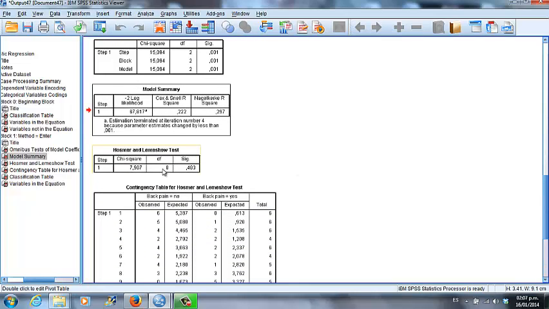The next table shows you the goodness of fit of the logistic regression model. In that case, the Hosmer-Lemeshow test gives us a p-value of 0.483. If the p-value is bigger than 0.05, this means that it's a model with a good goodness of fit. In that case, we have a good model because the p-value is 0.483.